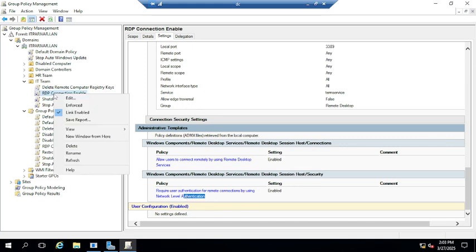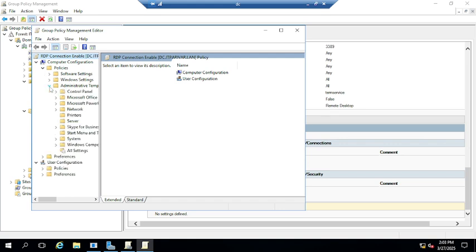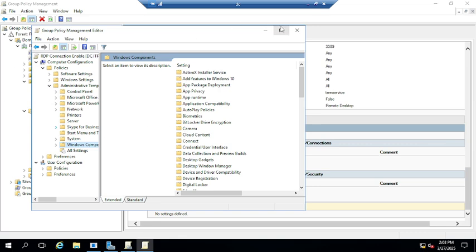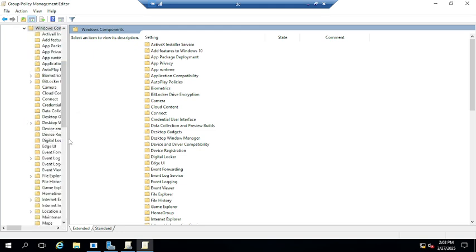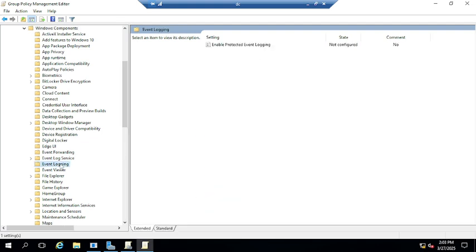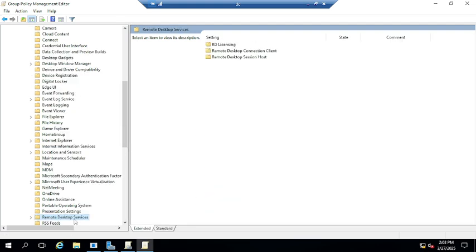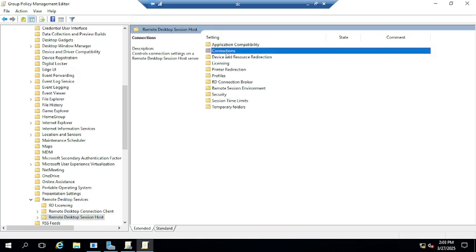Let's go to the same path. Right click, go to edit, expand this policies, and then Windows administrative templates. Click on Windows Components, and once you go to the Windows Components option, expand this again. Let me move it here. Then you need to go to Remote Desktop Services, then Remote Desktop Session Host, and then go to Connections.